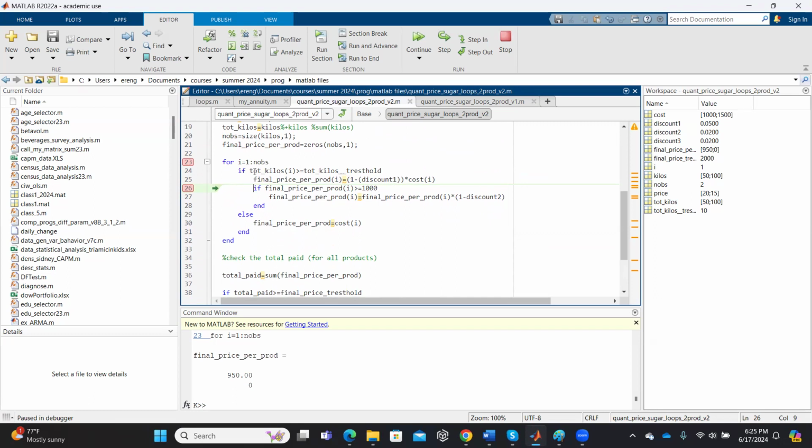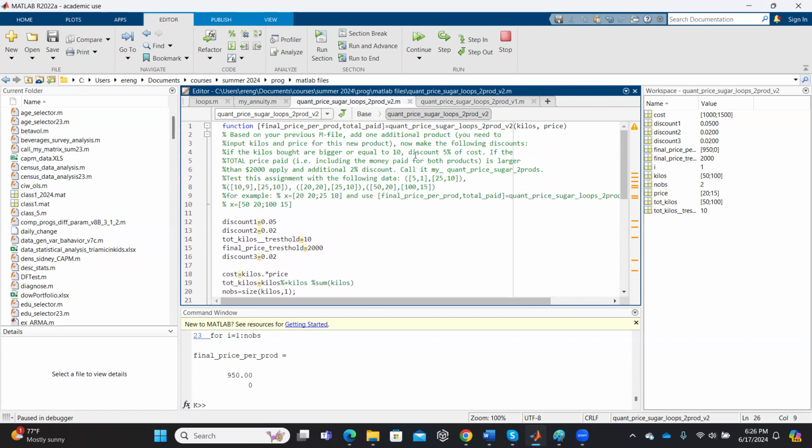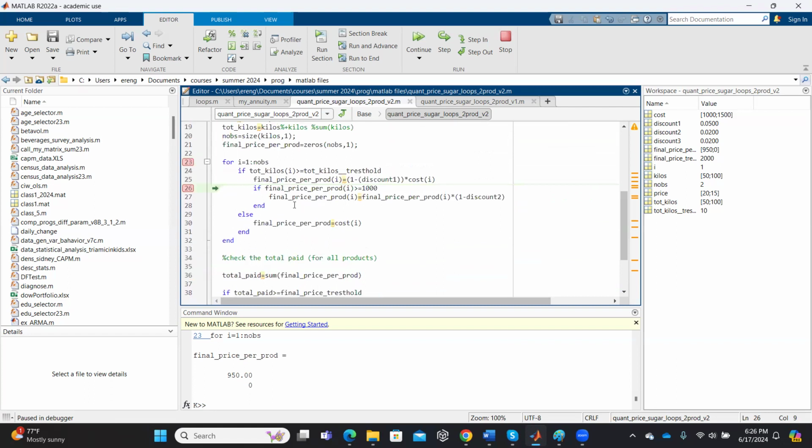Okay, so let's go. So what we are doing here is this equals threshold. Okay, then the final price of this product is going to be this one here. Okay, then if final price of product I is larger or equal than 5, 1 minus discount 2. No, this is not correct. So what these guys are saying is that the second discount applies if and only if you have it at the end, right? If the total price paid, including the money paid by both, is larger than 2,000, apply the additional 2% discount. Okay, so this is wrong. So this one here should not be here.